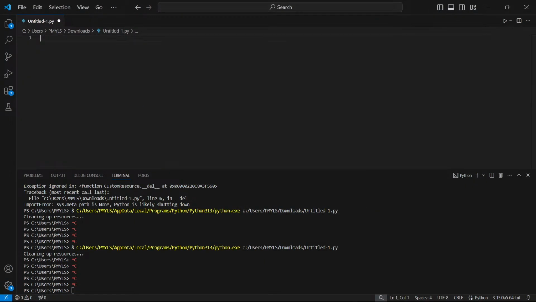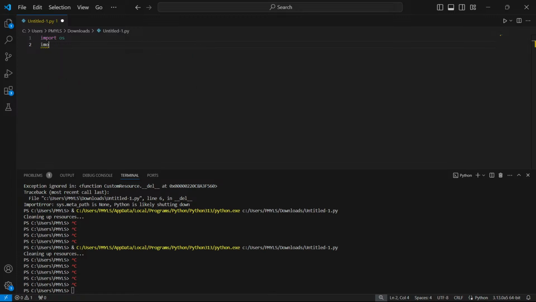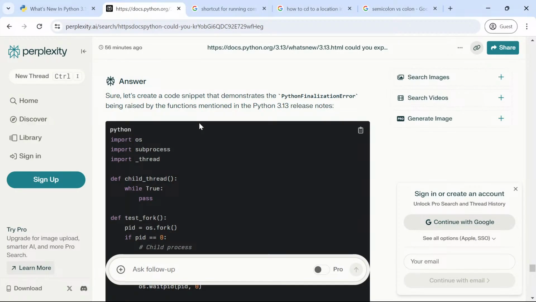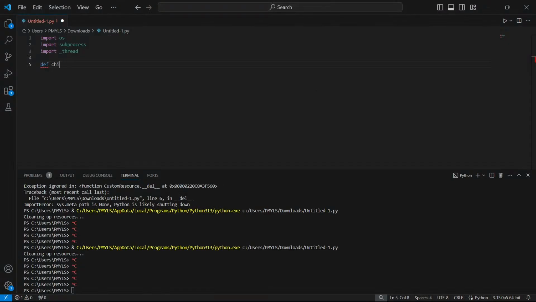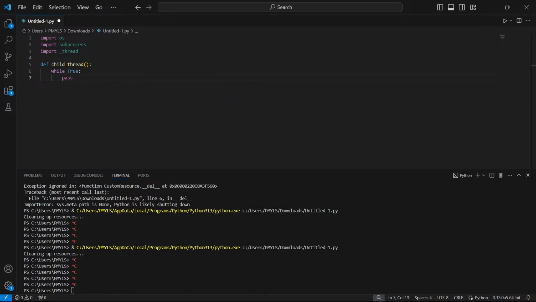So first what we want to do is import os, and then import subprocess, and then import _thread. This is an underscore, right? Let me know in the comments. def child_thread. I forgot the colon again for some reason. While True, we're going to make it pass.